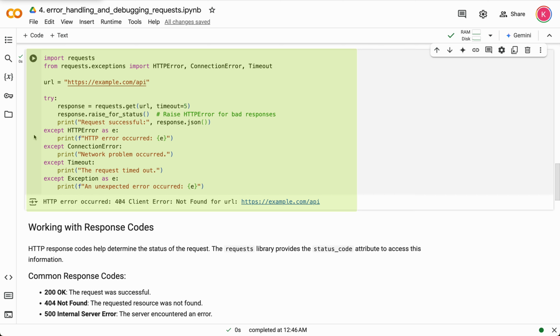In summary, using try except blocks for robust error handling is the best practice when working with the requests library. It allows you to anticipate and manage different types of errors gracefully, making your code more reliable, user-friendly, and easier to maintain.